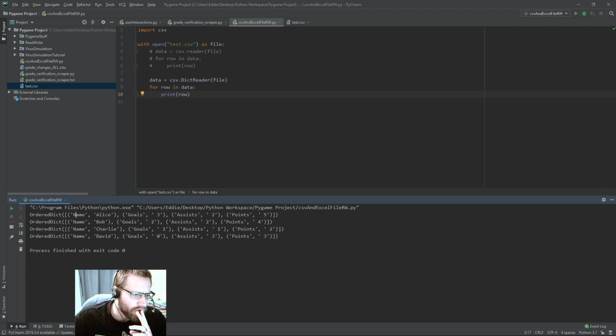So this is a really quick and easy way of doing it. And there's a lot more that you can use with this. If you are curious, search up CSV dictionary reader, and there's some more methods there.